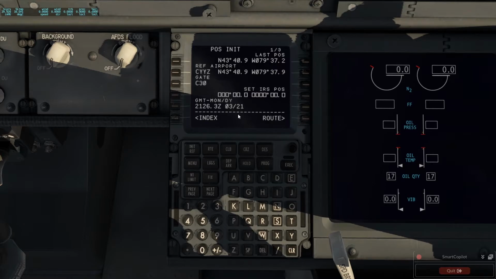Now, whenever you see these little boxes, that means you have to put information in. It's imperative that you put in the position because it's asking you. So it's telling you, okay, you're at this airport, you're at this gate, set this position. So how do we find that position? We go next page.